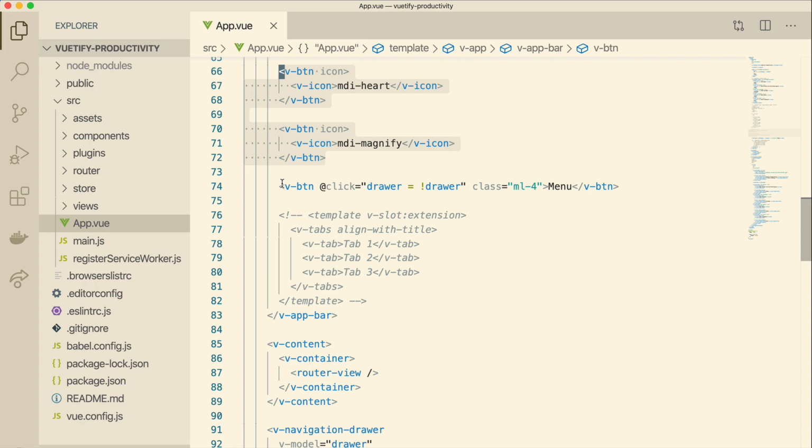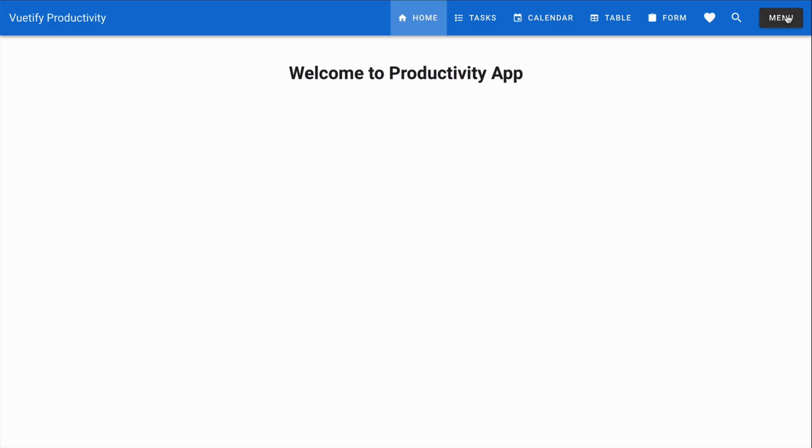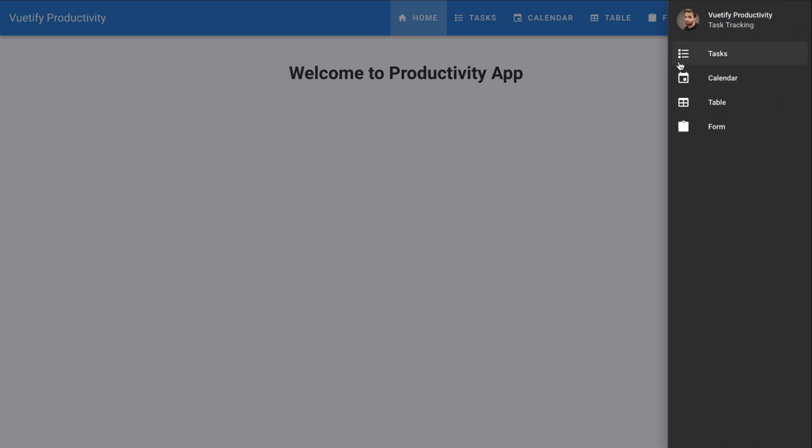And I basically just added this button myself. Here's the button, and honestly it was a little bit squished against these two icons, so I added some spacing, some margin in between them. And then when I click on it, it sets drawer to true.